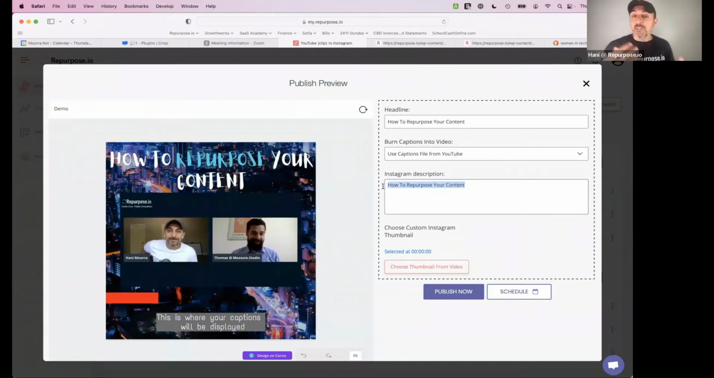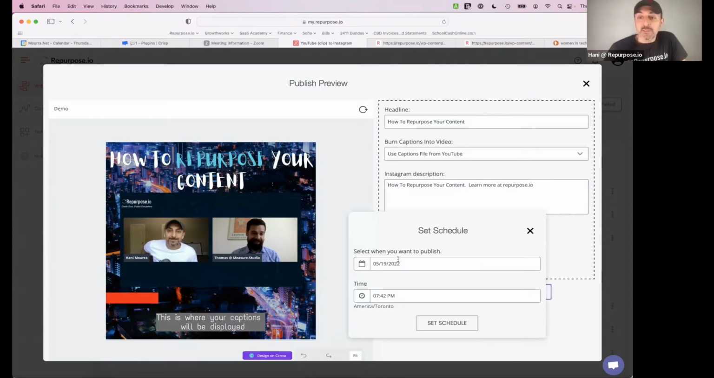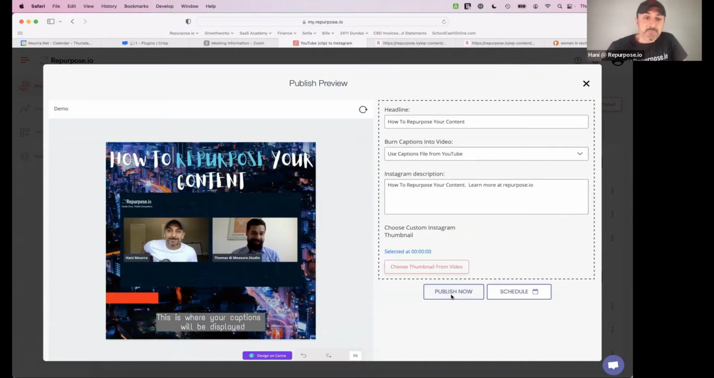By default, your Instagram description or the caption that shows up on Instagram is basically the title of your clip that you created. But I can go in and just type in whatever I want right there. So I can type in my full Instagram captions right there, and that's it. I can either publish now, it'll go right to Instagram, or I can schedule it for a future date, say tomorrow, next day, etc. So I'll publish it.